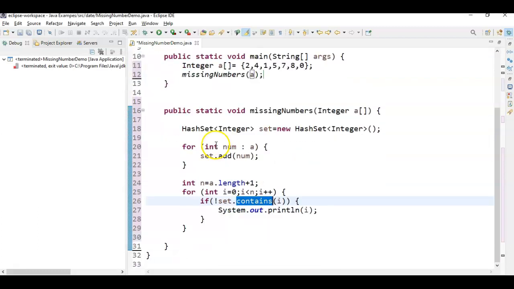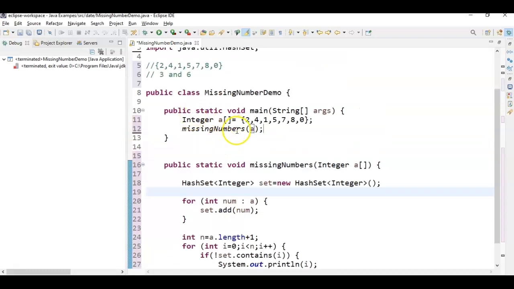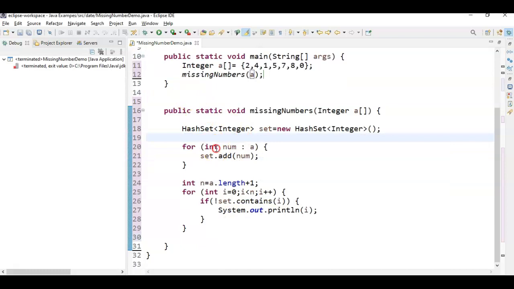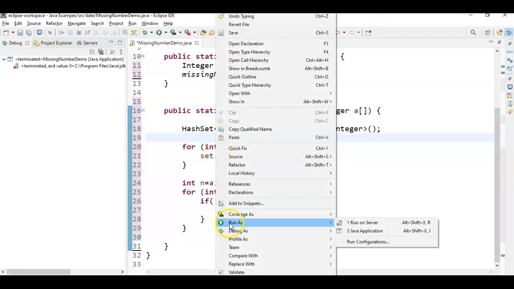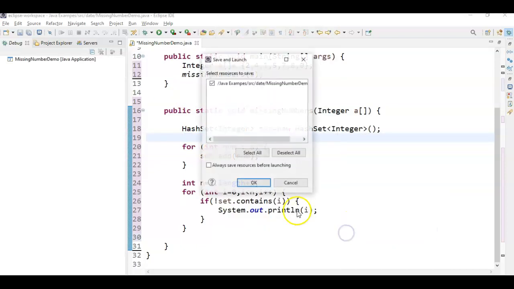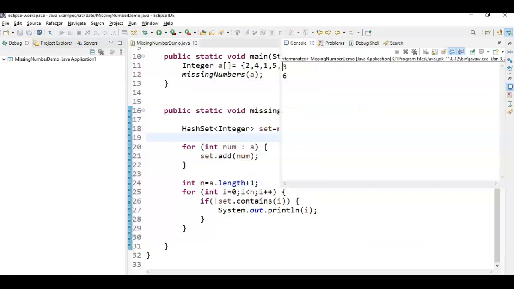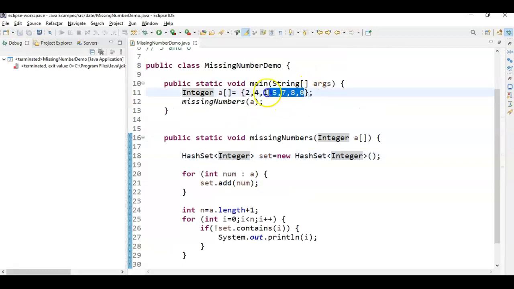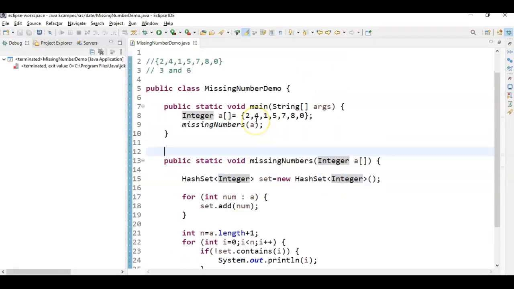First we'll run the program and see the output, and then we'll debug the program step by step, and again we'll see the logic. Let's run the program and see the output. If you see, the output is 3 and 6. Why? Because 3 and 6 are missing in this complete list. Okay, so let's go from the starting.